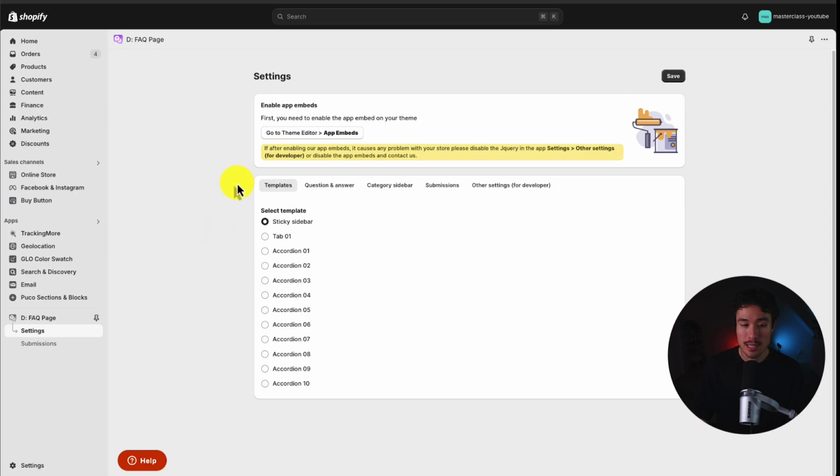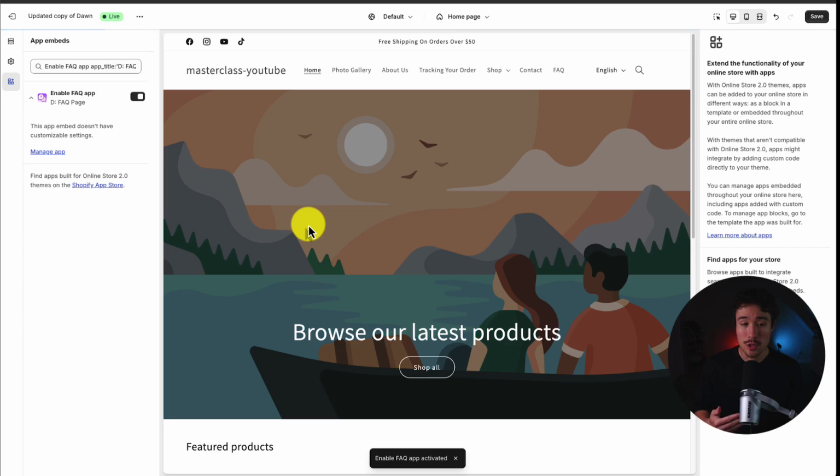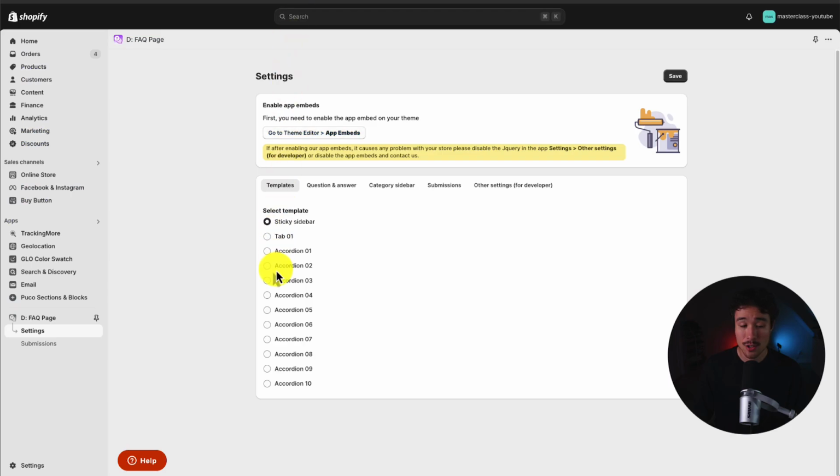As what we first need to do is enable the app embed for this application. So it's going to work with our Shopify theme. So I'll click on Go to Theme Editor here. This is going to open up my currently active version of Shopify Dawn. We can see it's toggled on, and all we have to do is hit save in the top right to finalize those changes.